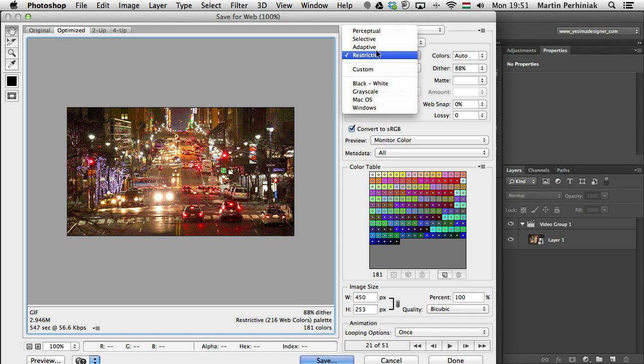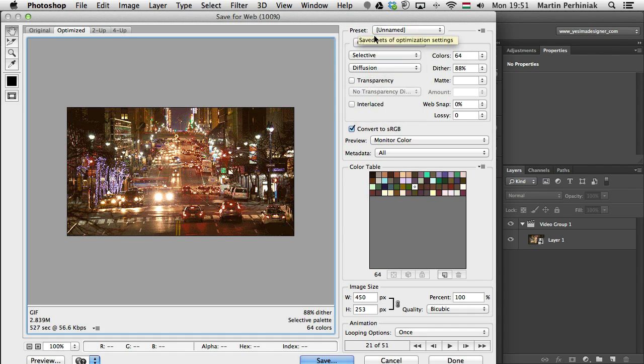If I use restrictive, let's have a look at the default selective option. That's 2839, and perceptual will be the same. And if I choose adaptive, that's actually the highest. So that's the best quality from all of the algorithms, but it's also the highest file size. But there's actually not much difference between these 4 options. So I'm going to stick with the adaptive algorithm.